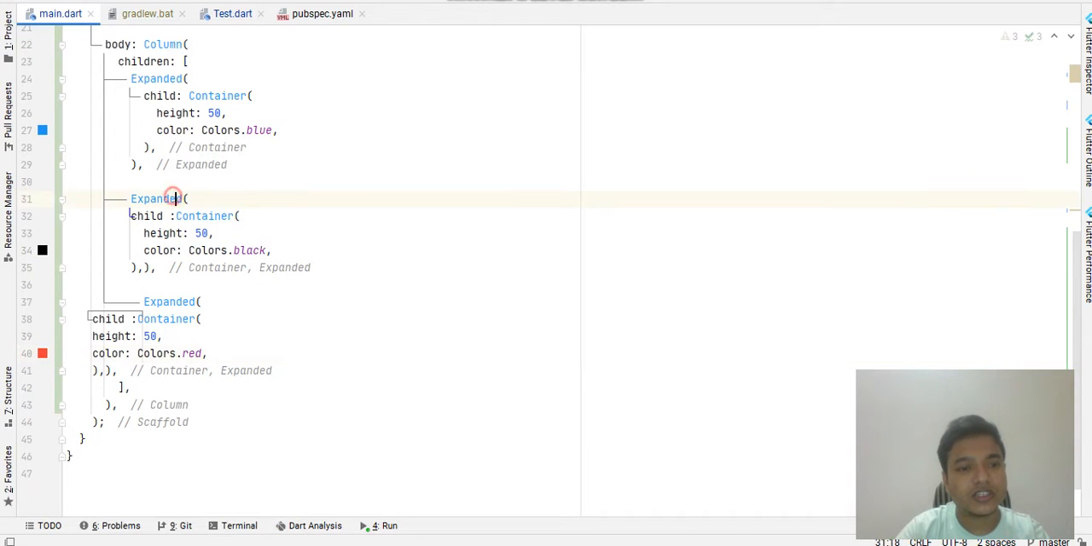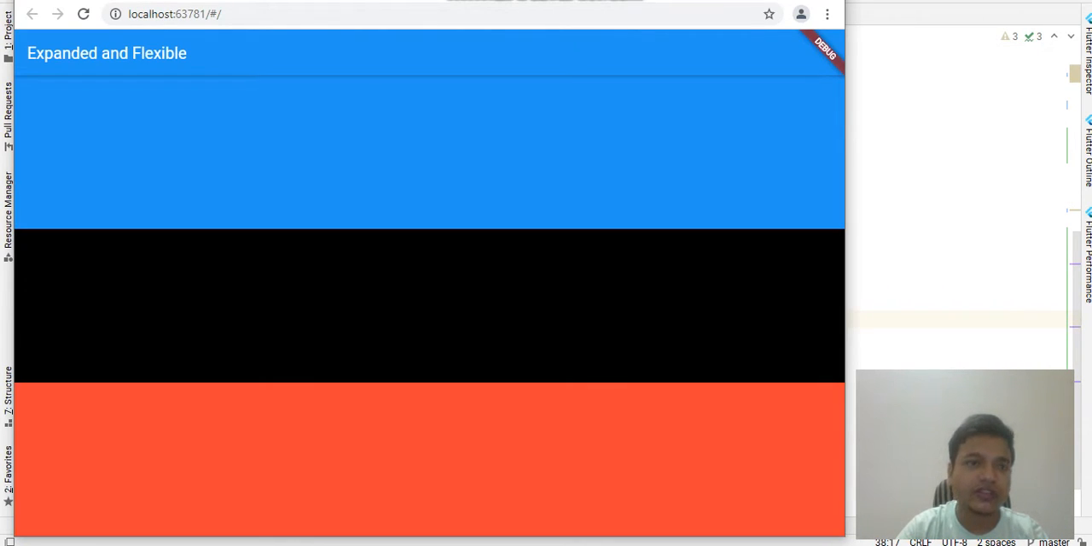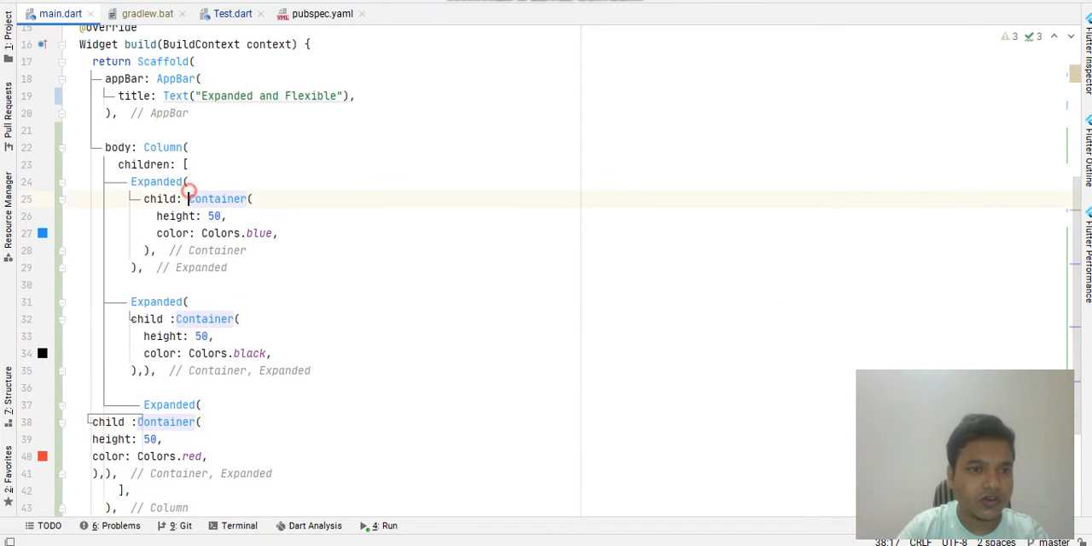Actually I marked both the Expanded widgets with a black color background, so that's why it happened. It looks like one is fully split and one is not visible from here. Now you can see each thing has divided into even space. That's what Expanded and Flexible do. Let's see how the Flexible container works.